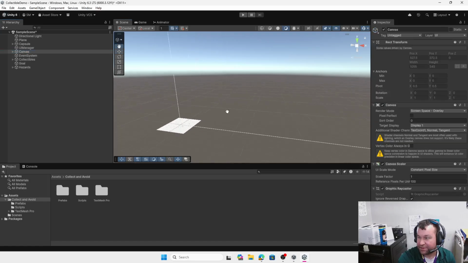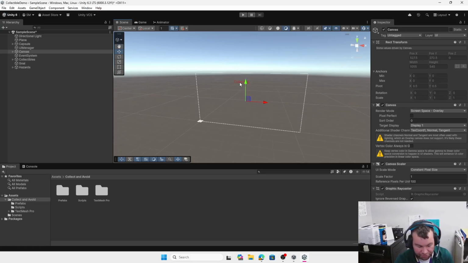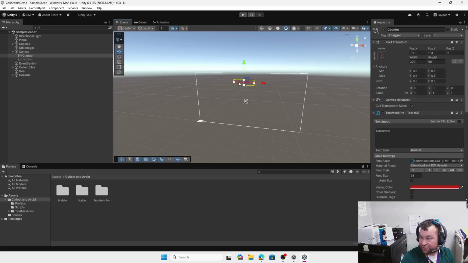So what the canvas is basically this element here. This is an override. So this basically goes over your frame when you're playing, and you can click it and you can change properties about it. So for instance, if you click here on the canvas, you can see that it says counter. And I have this as red text.